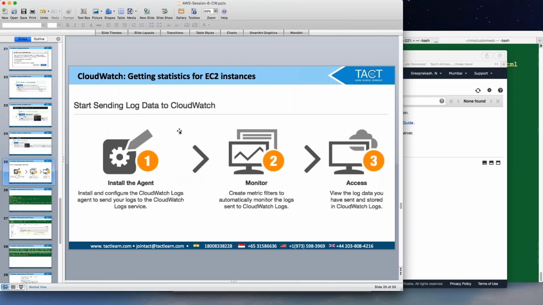Next is how to create CloudWatch data for your custom application. That we will do using the command line. For that, what you need to do is you have to install an agent on your instance, and the agent will stream your application log to CloudWatch. Then CloudWatch can access and do whatever it wants.